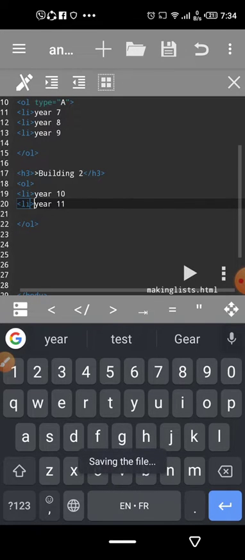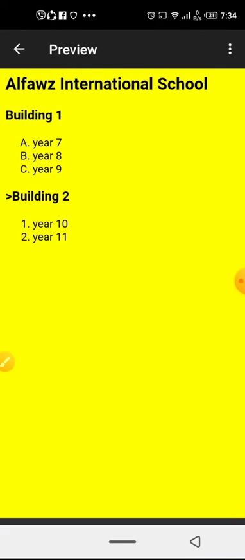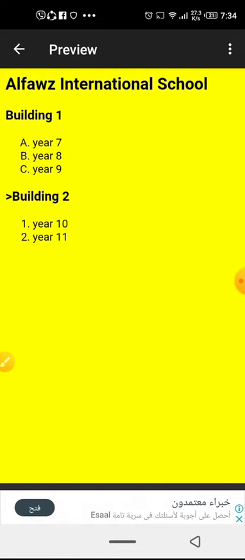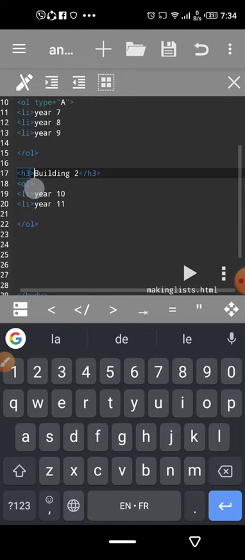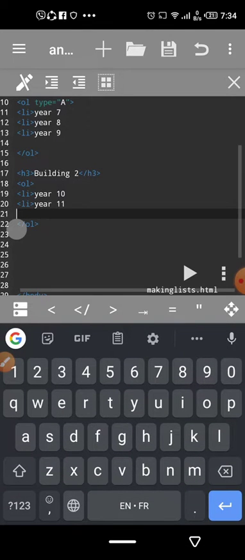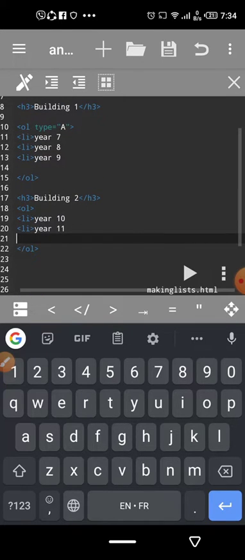Save and play. You see, it's not really in order. A, B, C, and then 1, 2. Okay, it's not in order. Let me remove this one. Good. We wanted to continue counting from A, B, C, and to start by D.